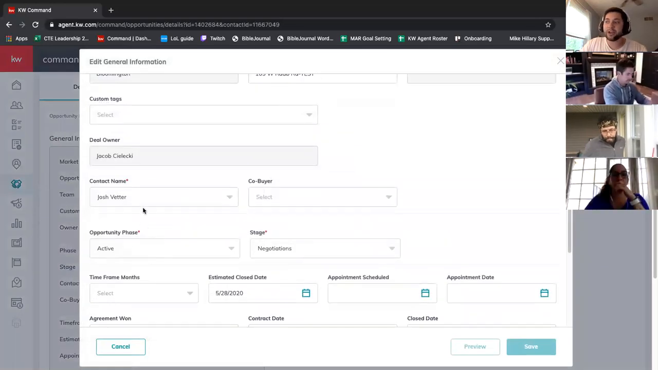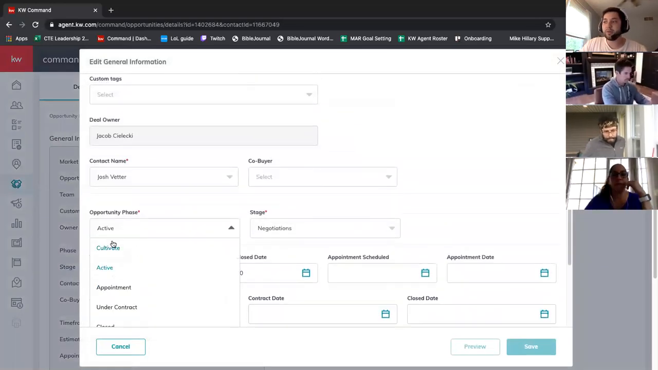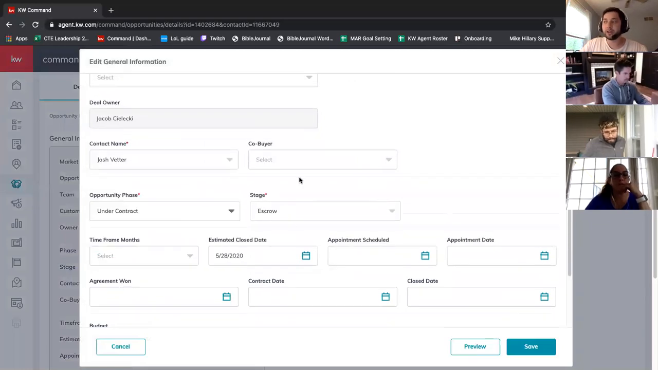You're going to change that opportunity phase to no longer be active, but be under contract. And then I'll just put in escrow. Does that make sense to everyone?